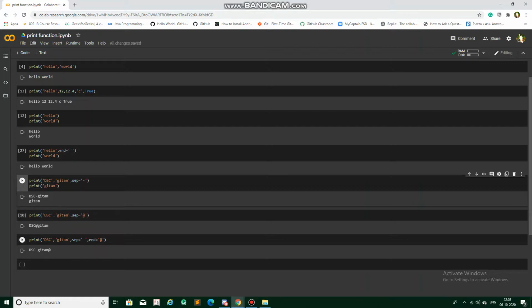Finally, you can use both sep and end at the same time. The separator is applied first, followed by the end. You can see here I have given a space in the separator and an @ in the end. So both strings are first separated with a space, and at the end it is given an @ symbol.